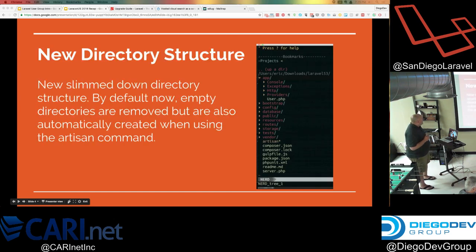Okay. So the most obvious change when you do a new install is the directory structure has changed. It's a lot slimmer than it used to be. This really has no impact. All Taylor did was remove all the empty directories that are there by default, events, notifications, things like that. Directories that never had anything in them on a fresh install to begin with.